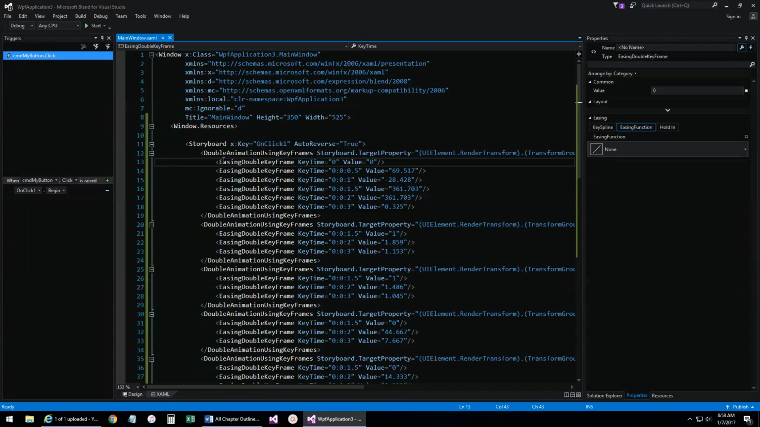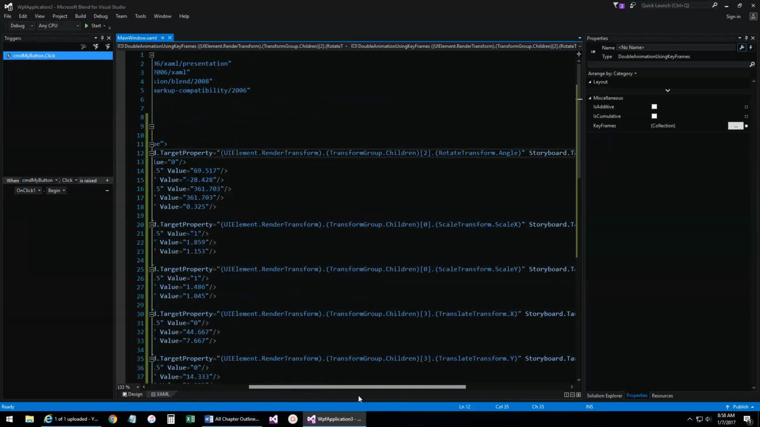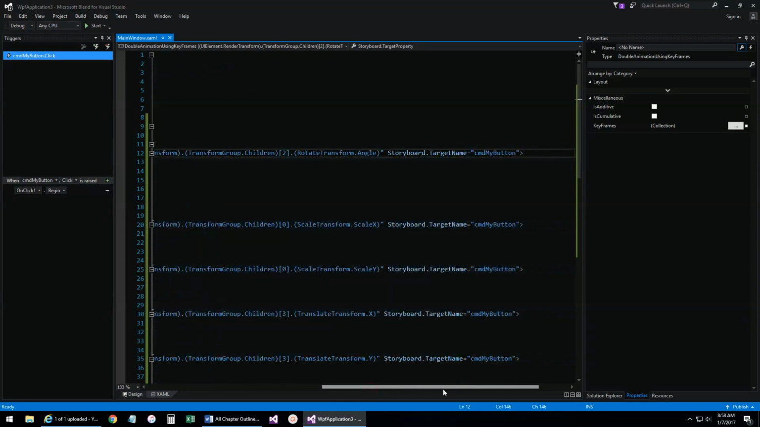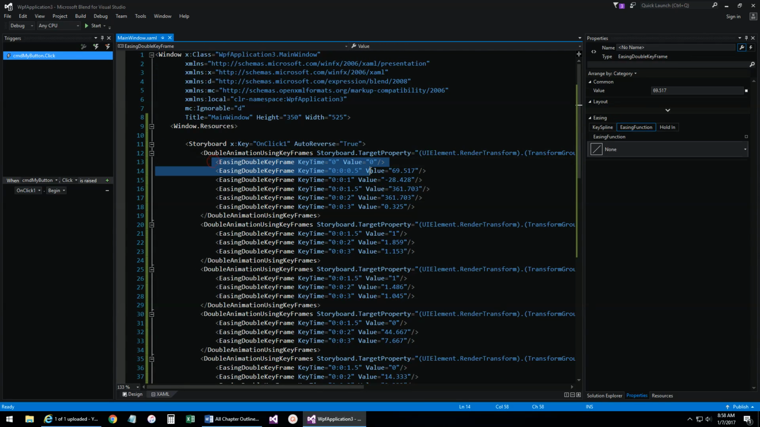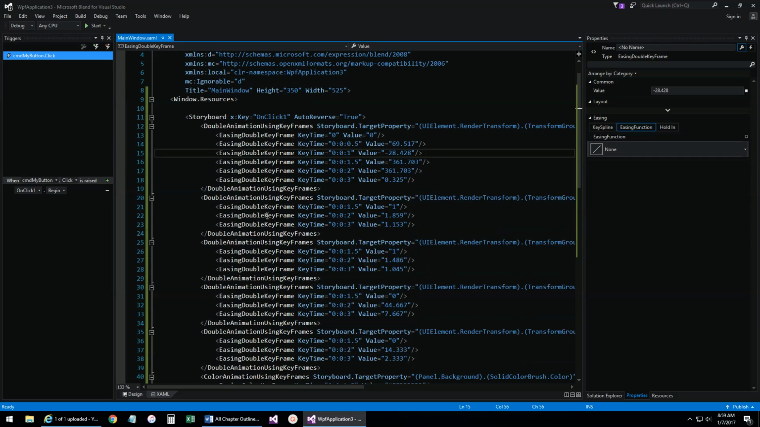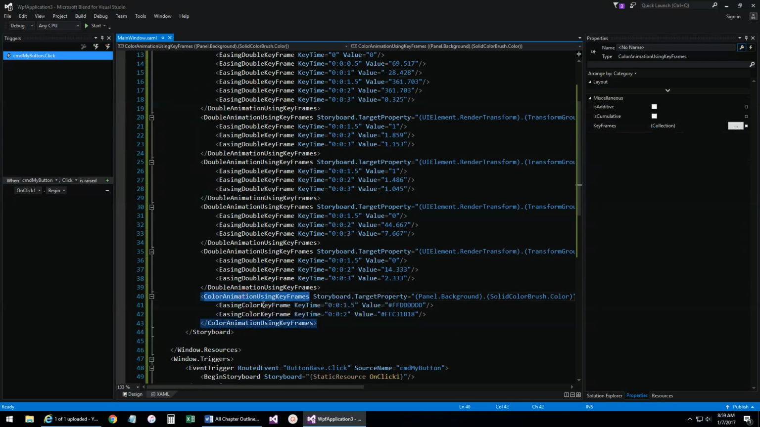So you can see in order to create that storyboard animation, first they're creating a double animation using keyframes. So it's a double, you're setting a double value here. And these just happen to be the target properties here. So you can see the render transform, you're setting some children and then angles. And you can see this is the target name, which is always going to be that button. And it says, at these certain times, it's going to set the value of these properties at these times. And as we scroll down here, you can see double animation, double animation, double animation. Here's that color animation now.